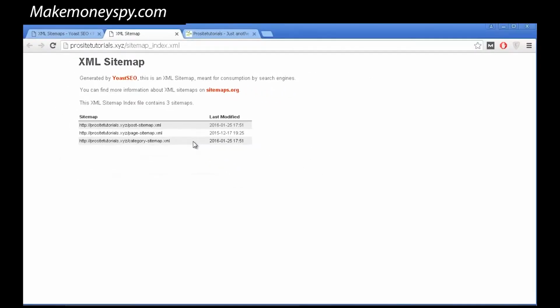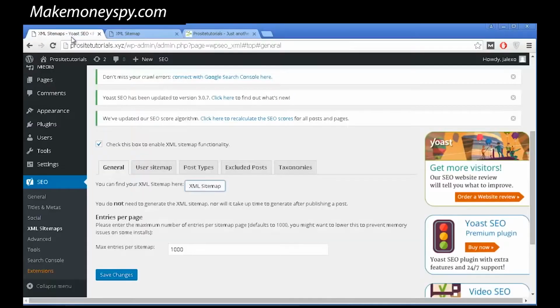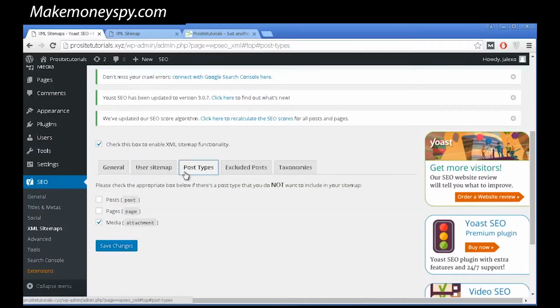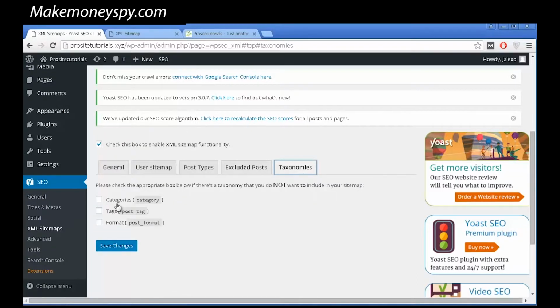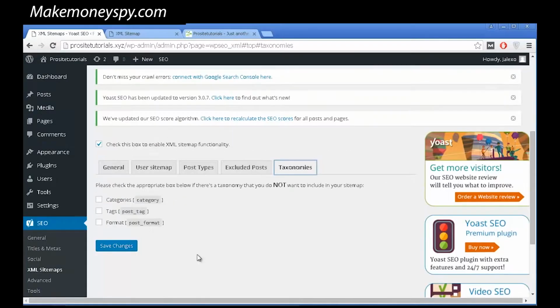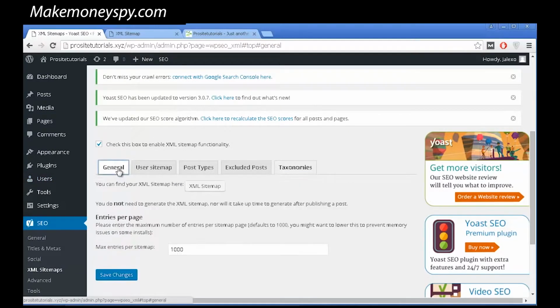Okay, so just to make sure this is working, you can also exclude posts, pages, or even media from appearing on your sitemap, if you want that, by going to post types. You can even go to exclude posts and just put the ID belonging to that post so you can exclude it from appearing on your XML sitemap, or even the categories, tags, and format. In this case, I'm just going to leave everything as standard and not change anything.